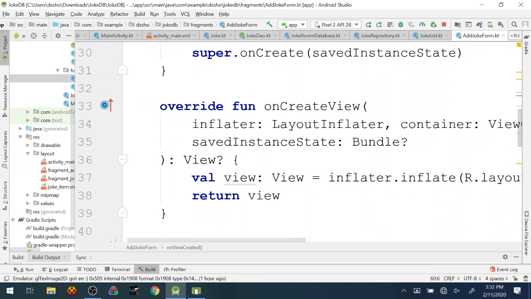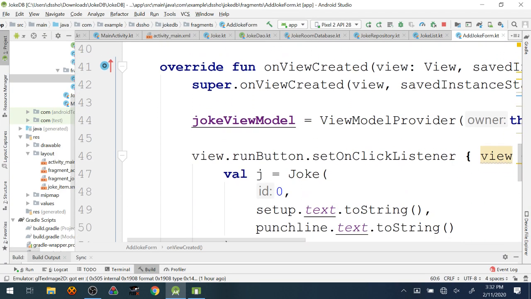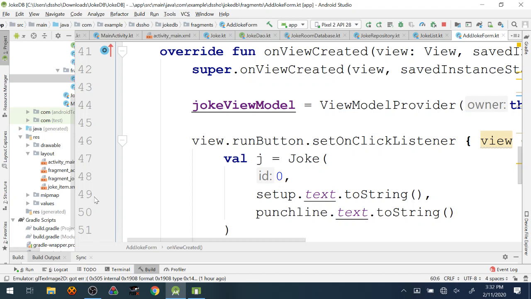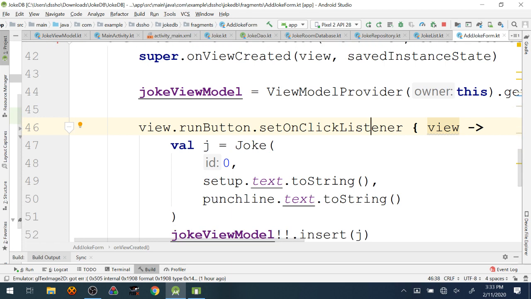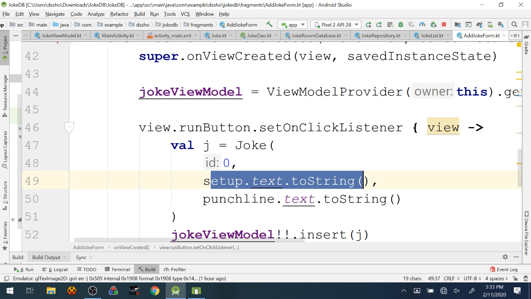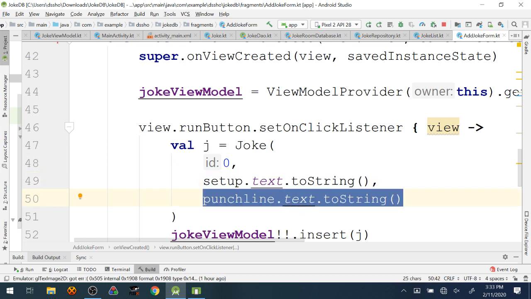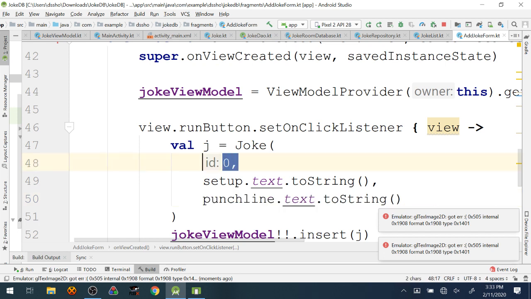So the onCreate and onCreateView is all pretty standard. The stuff that's different is in this onViewCreated lifecycle event function, where you can see I'm accessing the view model, and then I've got a button for submitting new jokes. It's going to create a new joke object based on whatever text is typed into the boxes. I've got one for the setup, one for the punchline.